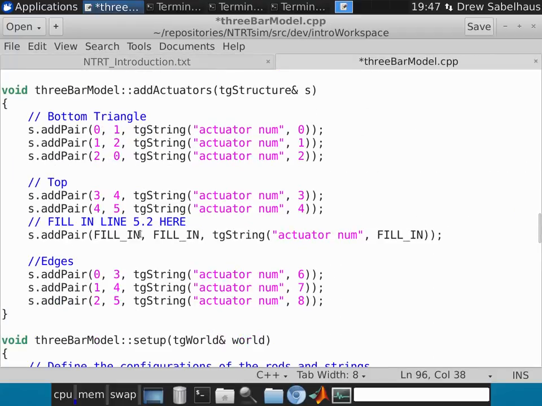So I'm going to go ahead and fill those in. We would like to add a pair between 5 and 3, and then we would like to label it actuator number 5. You can see this now looks like these other files. You can see we have 0, 1, 2, 3, 4, 5, going all the way down.